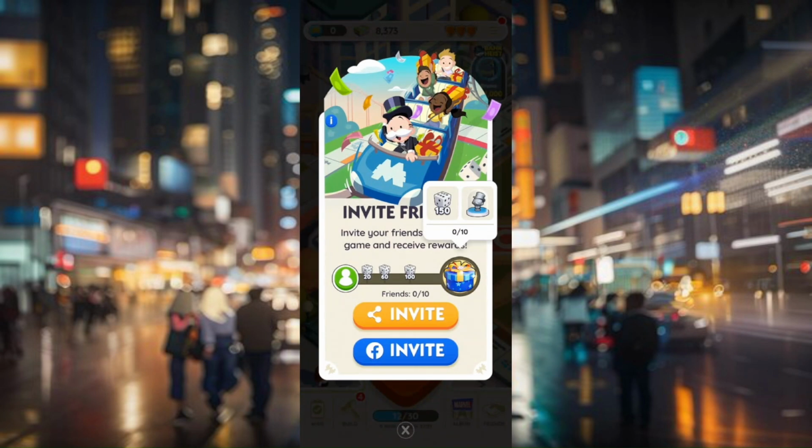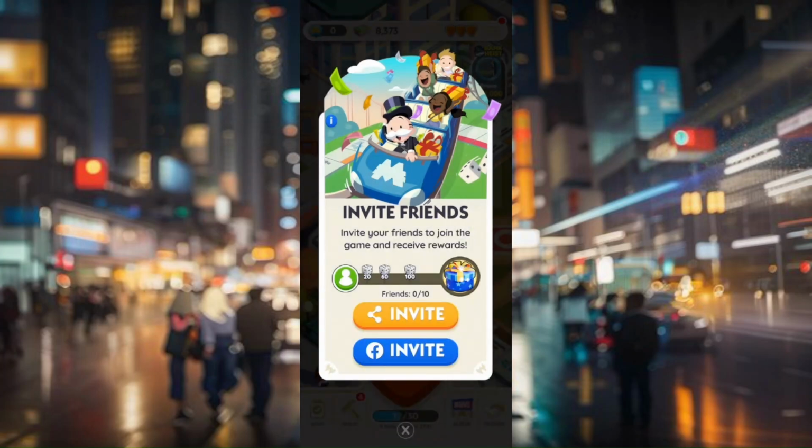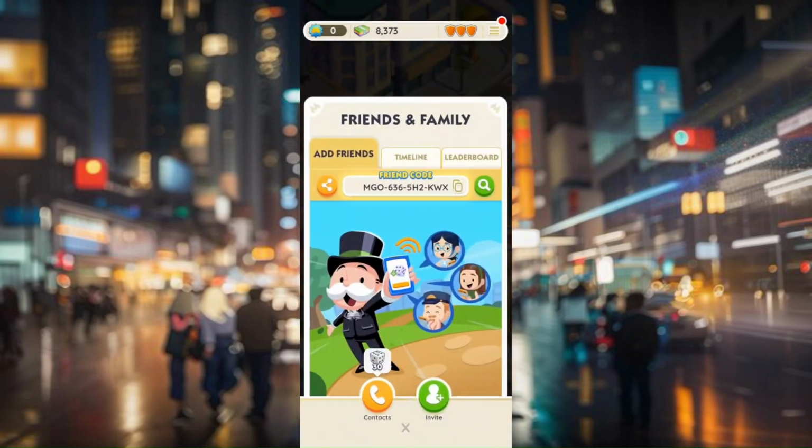So if you tap on Invite, the first option, you can send it through WhatsApp, Messenger, Discord, or Facebook for them to be able to play this game. And you can also just directly press on Facebook invite for them to directly connect their account to Monopoly Go and download it via the Play Store. So those are the steps on how you can play with friends on Monopoly Go.